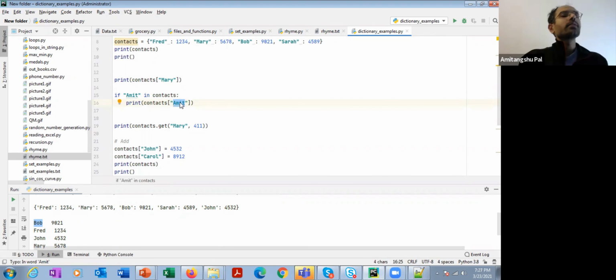Now let's do a different operation, or let's write a program that is going to do a different operation. Suppose I want to search, corresponding to a particular value, what is the corresponding key? Suppose I want to write a function that is going to take one value, say 9021, and it is going to return Bob. I want to do the reverse operation.